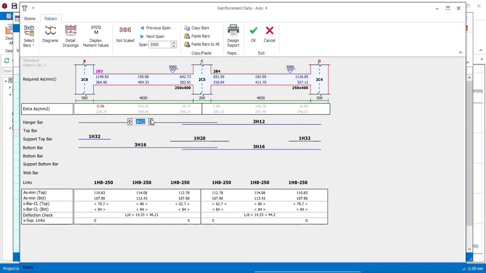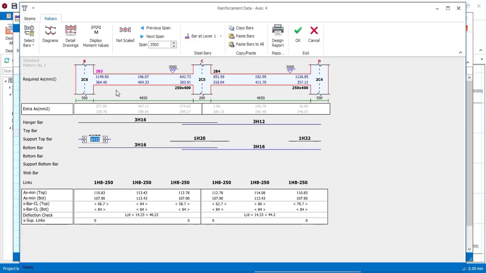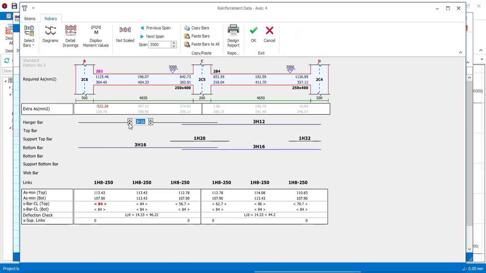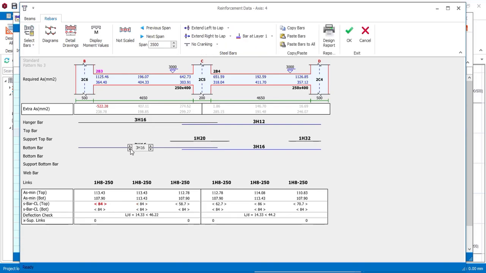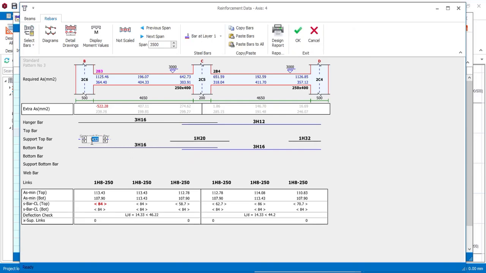So what else do we need? We can change this one to 3T16 and remove this one. As you can see, it doesn't come out. What if I increase this one to 4? Doesn't come out. So it means we need a support bar here to counteract the hogging moments at this support.